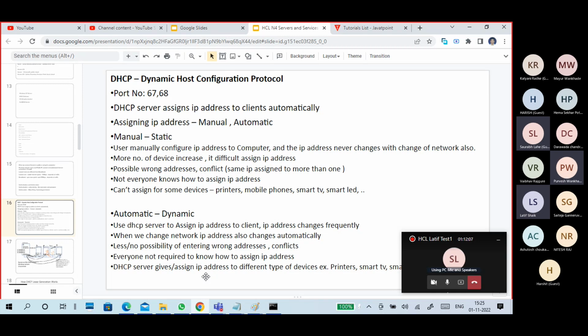Conflict means the same IP can be assigned 2-3 times. That is a possibility. Then there is another problem we will face. Because of the large number of devices, somewhere we will make mistakes. It is difficult to administrate and manage IP addresses. Again, not everyone knows how to assign an IP.